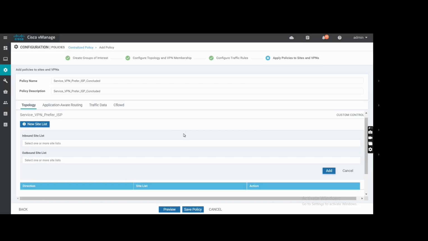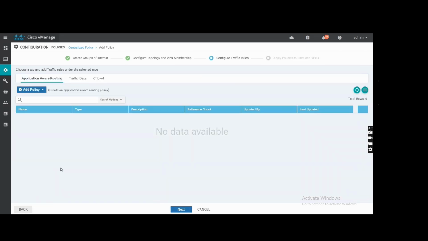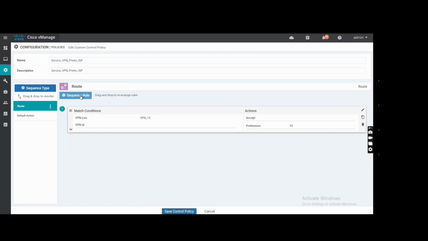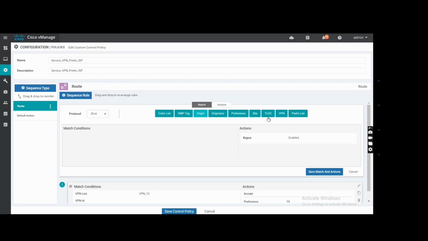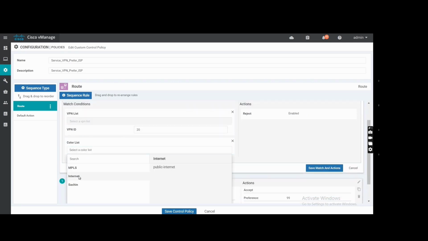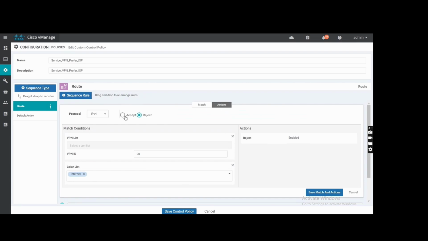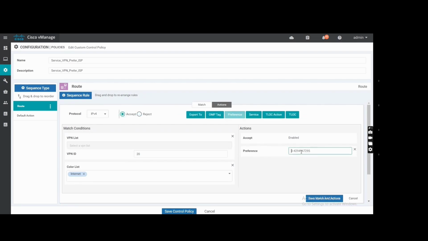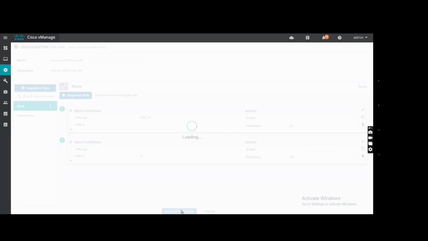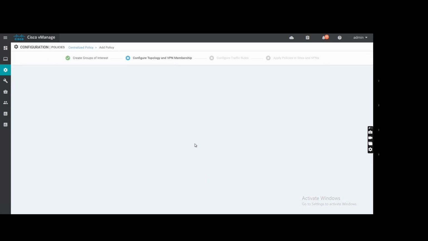So let me configure the second rule also. If you want to see back, add it. Second rule, this VPN 20. So we don't have a list, so we can mention VPN ID 20 and color. For color we have the list internet. Okay, action accept, preference 100. Okay, save and match action. Default action we already completed. So currently we have two rules.